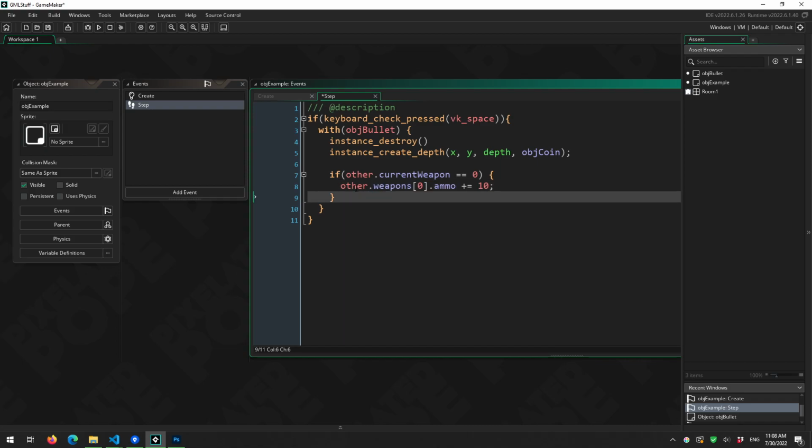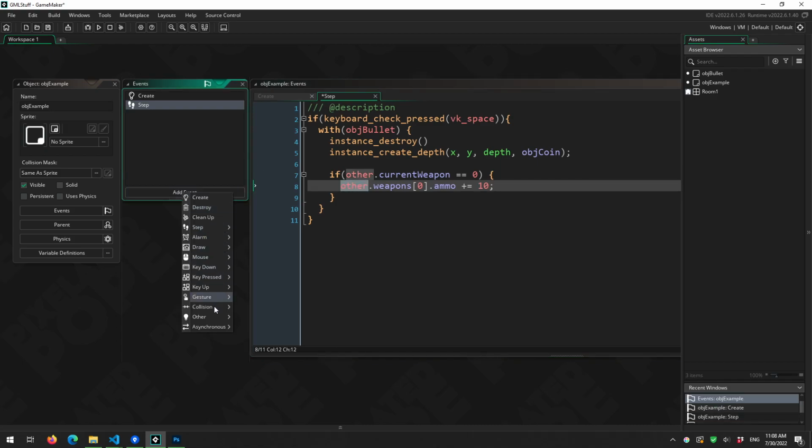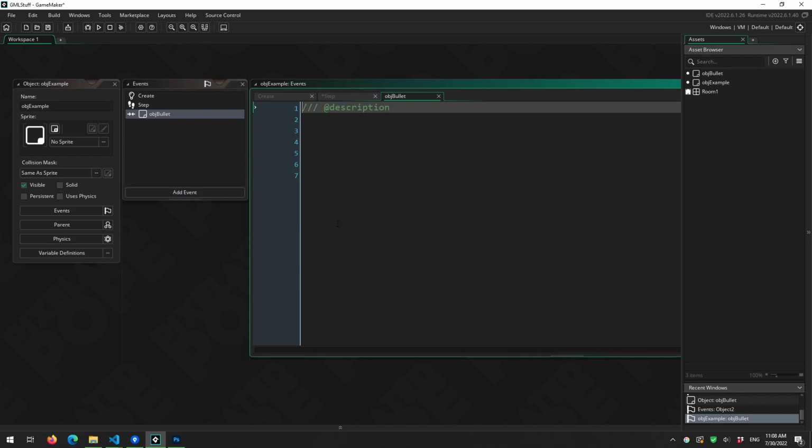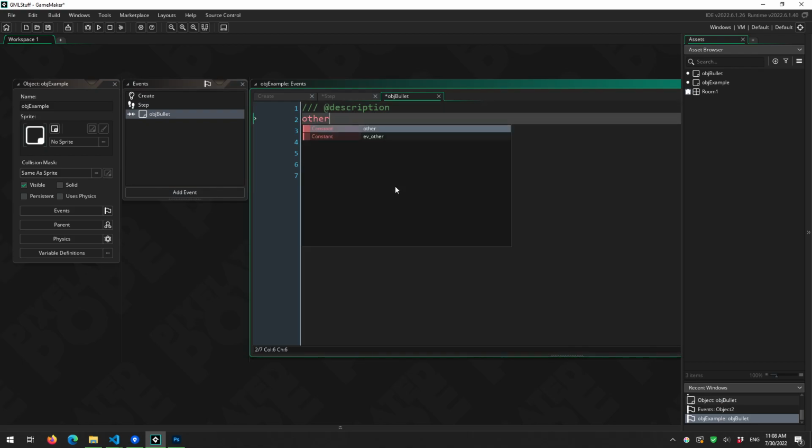And that is your primary use of the keyword other. There's a few others that I almost never use. Like if you have a collision event, you can say collision with object bullet. Other, in this case, is the bullet you collided with. So you could say instance destroy other, right? I very, very rarely use these type of collision events anymore, since I usually put almost everything in step and draw events, and that's about it.